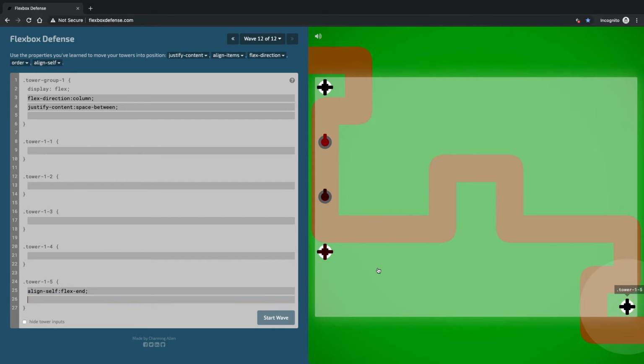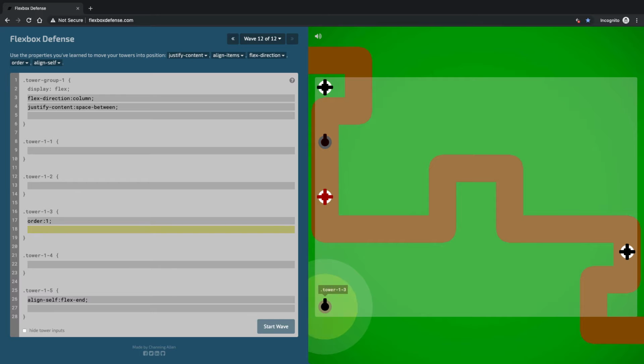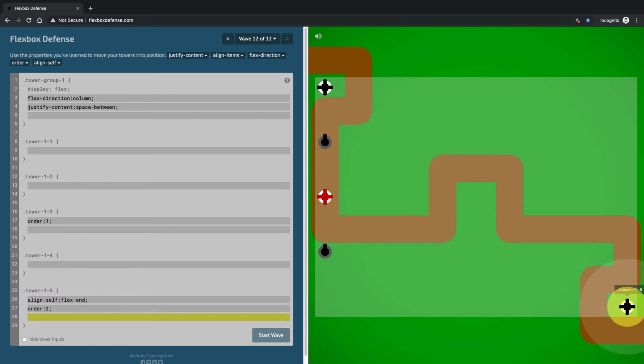Now what do we want? Okay, we got to take care of these 3. Anybody else? Yeah. Tower 1, 3, get order 1. Order 1. And then tower 1, 5, get order 2. Okay, cool. So now we swap that. We move this little guy to the center, right? Because this is order 0, order 0, order 0, order 1, order 2. And move that one to the super tower. Align self center. Right, super tower.